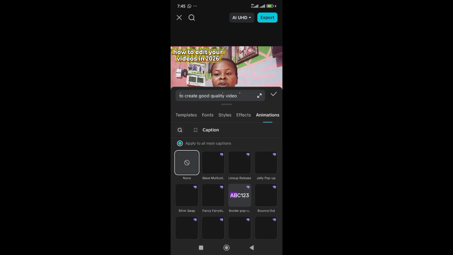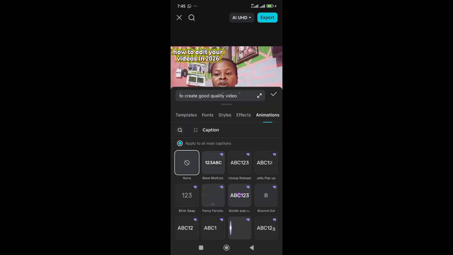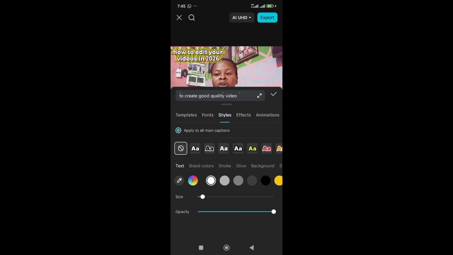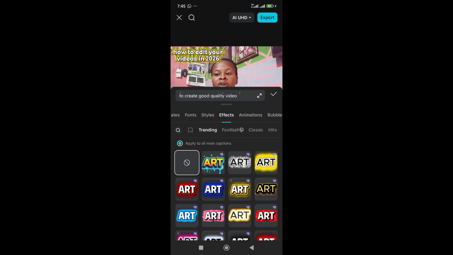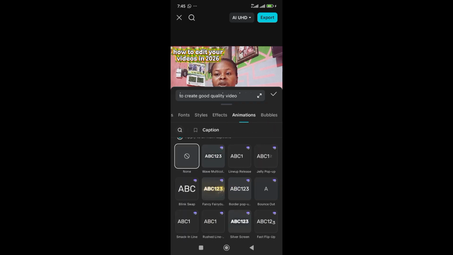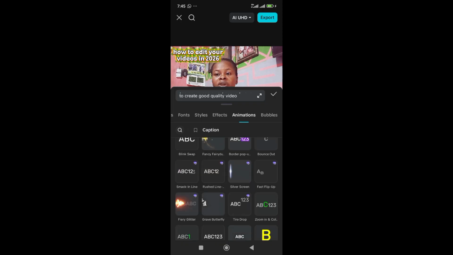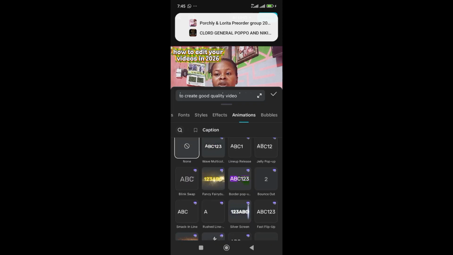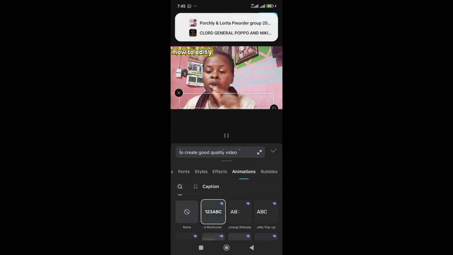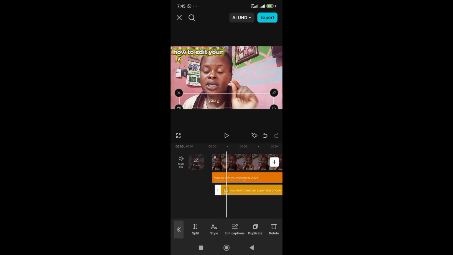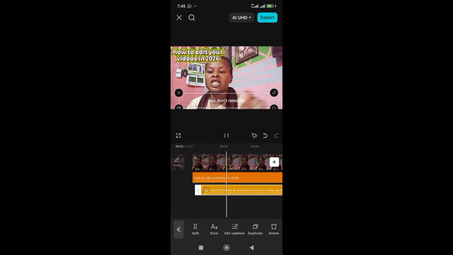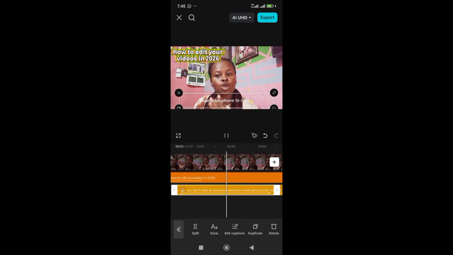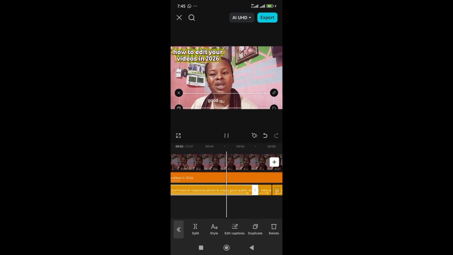Once you tap on the style, it's going to bring you different things again, but we are going to be using styles. I mean animation. So you can use any one of these styles if you want it to appear this way. Let's play it and see.